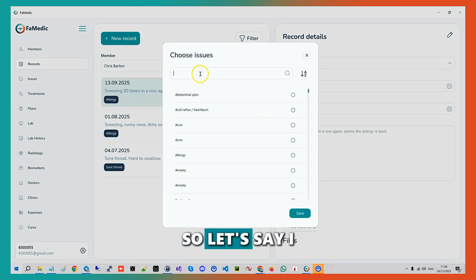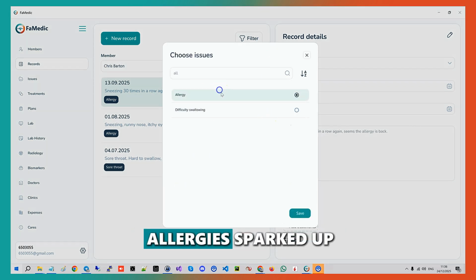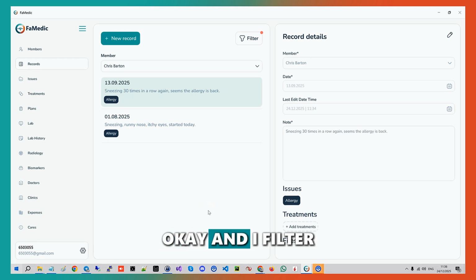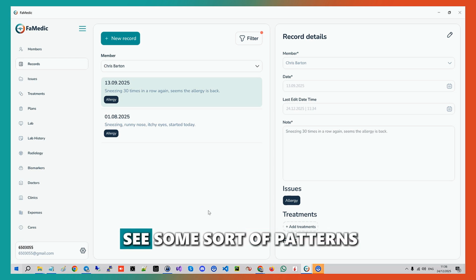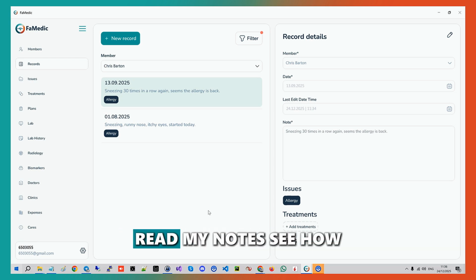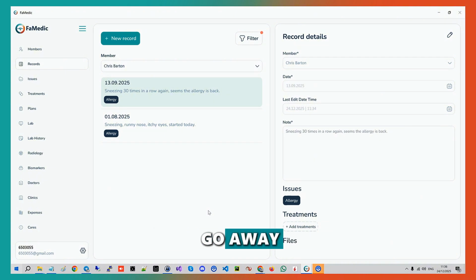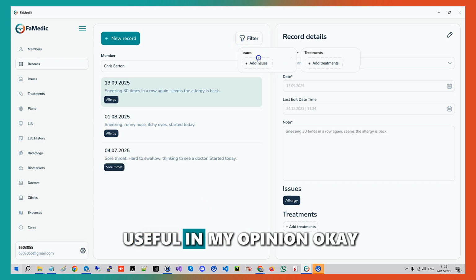When I go back to records, what I can do here is actually filter by an issue. Let's say I want to know when my allergies sparked up. I filter through the years of data, and I can see some sort of patterns, read my notes, see when they go away, for how long they go away, how long they stay, etc. This is very useful in my opinion.